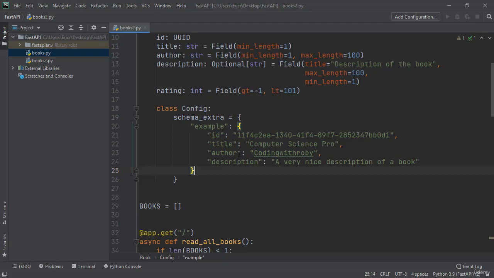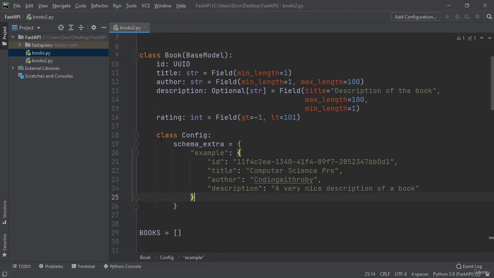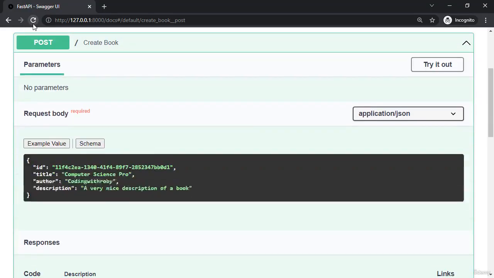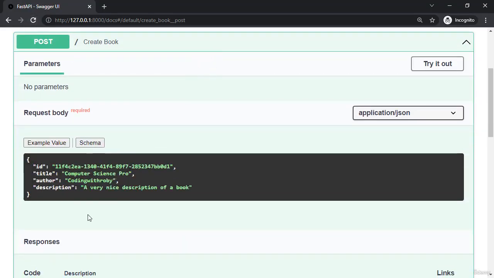Alright, now if I save my file with this inner class inside the Book class, and I open up my browser, and I refresh the page, we can see that now the default values for the request body for creating a book has predetermined information that we created. We have an ID, which is equal to our UUID that we created, our title, which is Computer Science Pro, author, Coding with Roby, and description, a very nice description of a book.